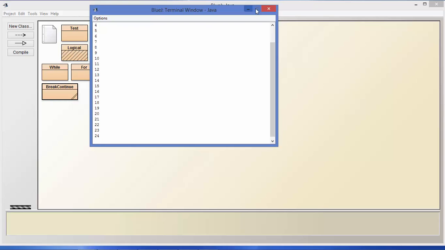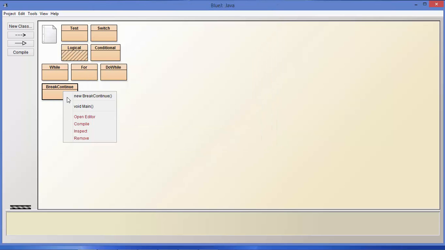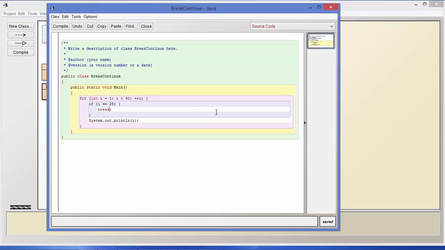And so when the break statement is executed, it actually transfers control outside of the loop, so that we went from the break statement to the next statement outside of the loop body. There are no more statements, so the program just stopped.